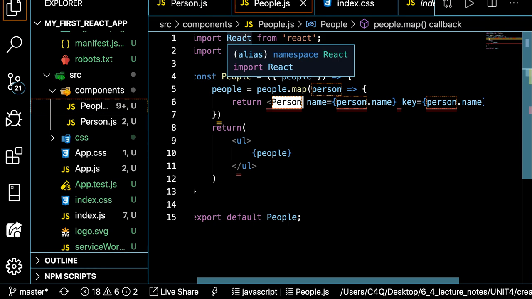So the key technically creates the ID with each of them? The key doesn't create the ID. The key is only for React for its performance purposes. You should usually use the ID as the key. You should use some unique property. Any other questions on this?